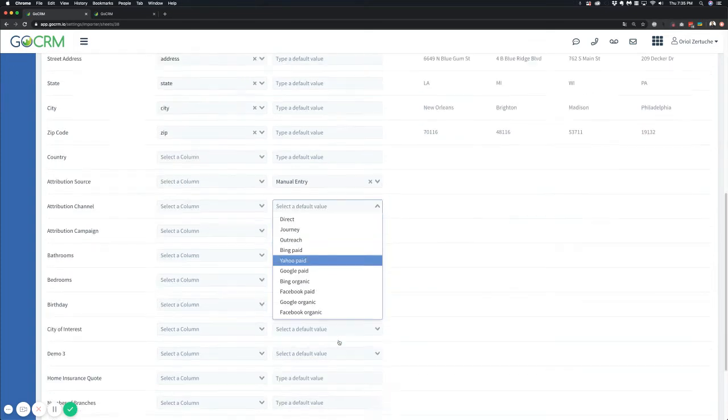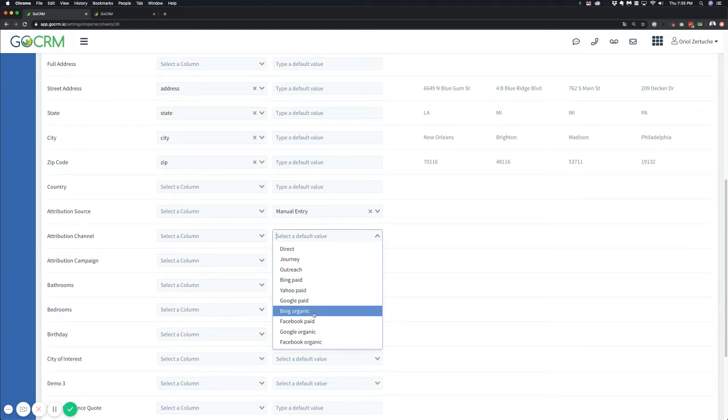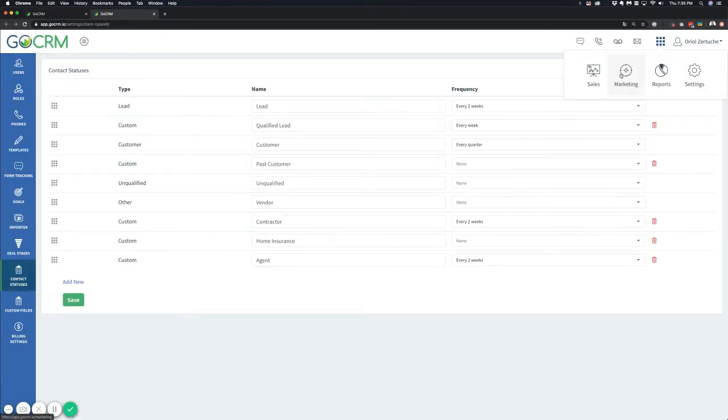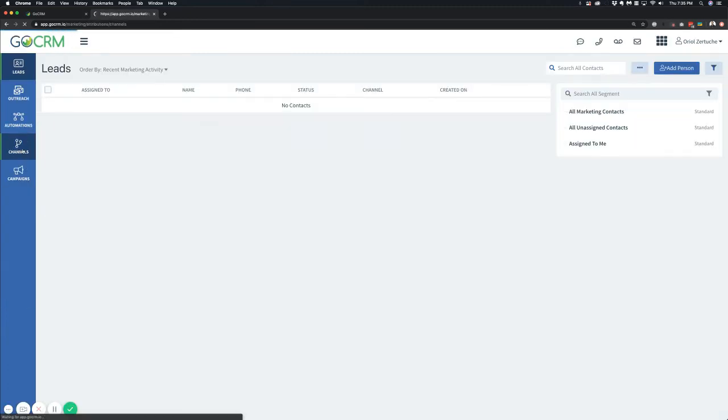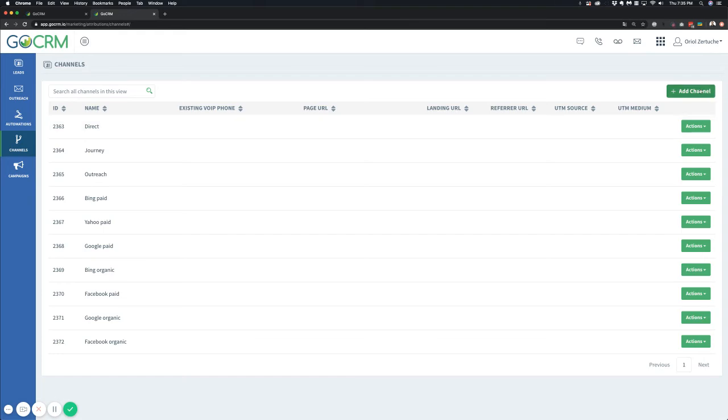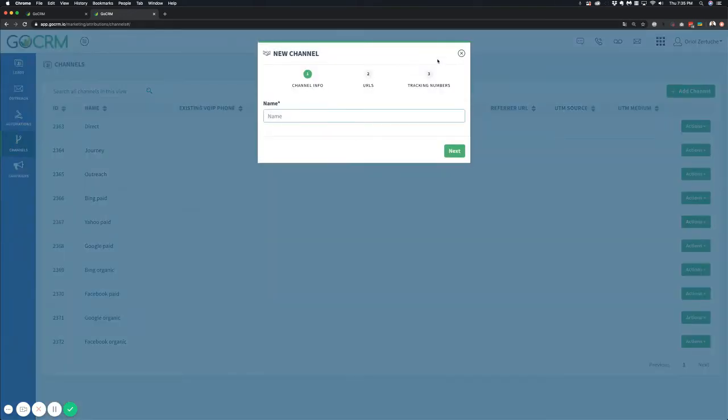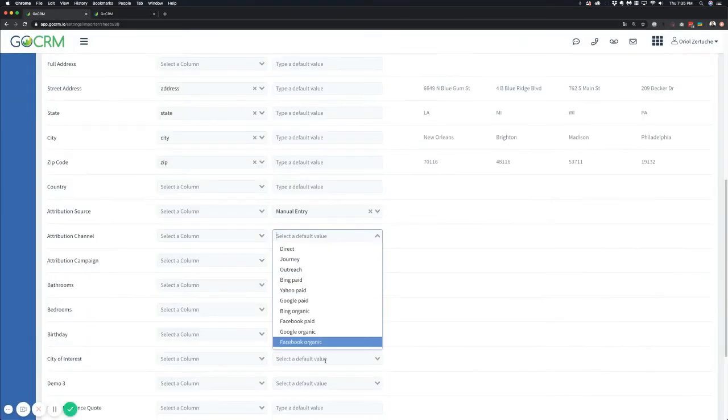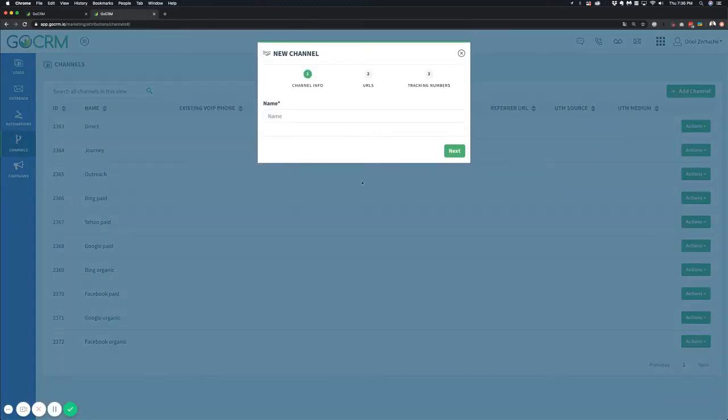Now, attribution channel means where they came from, and all these channels are set on your marketing tab. So if I were to go to marketing, you will see channels are all my sources, right? So if I were to say, word of mouth, I can add that as a channel and then select it here as, hey, well, they were all word of mouth, or hey, they all came from a trade show, a specific trade show.